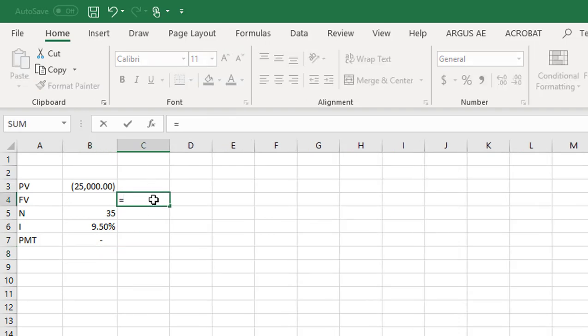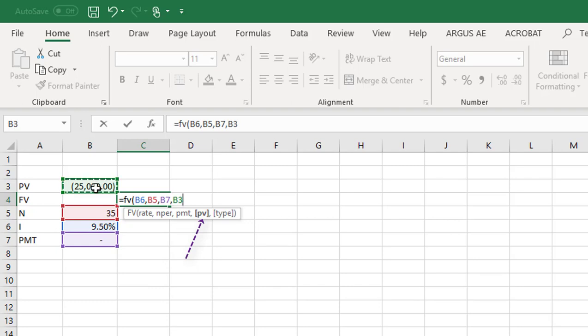I would type in FV, and notice that Excel asks me what the inputs should be. So the rate, it shows in bold what that should be. I'm going to click on this interest rate cell that shows my periodic rate. I hit comma, and now Excel asks me what is the number of periods. So I'm going to click on the 35, comma, and Excel is going to ask me what the payment is. I can link to the payment cell. For what the present value is, I can click on that cell, and then I can ignore it.